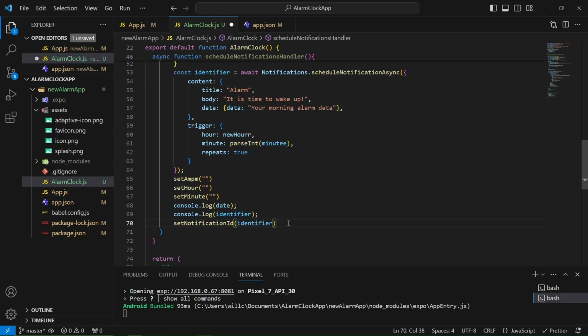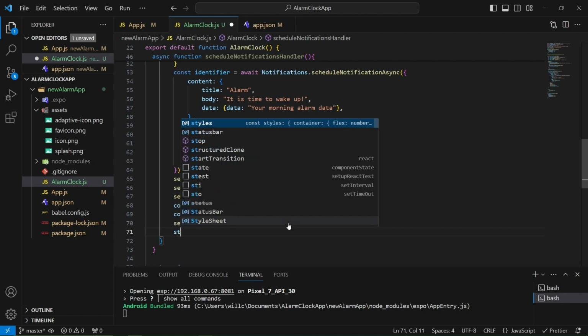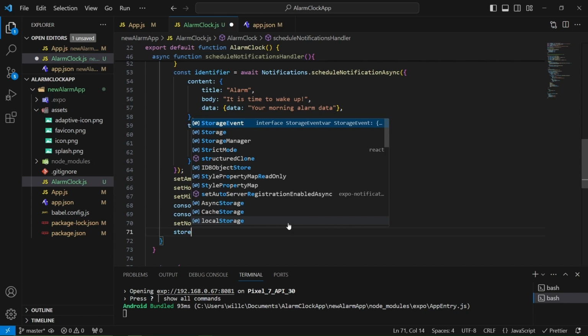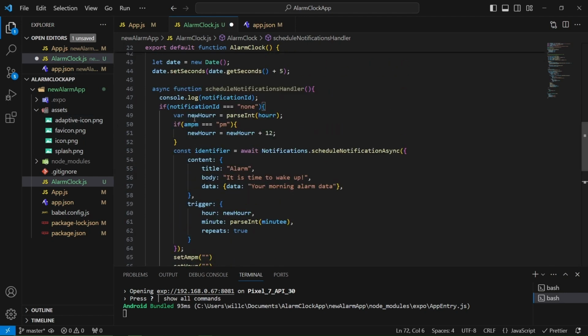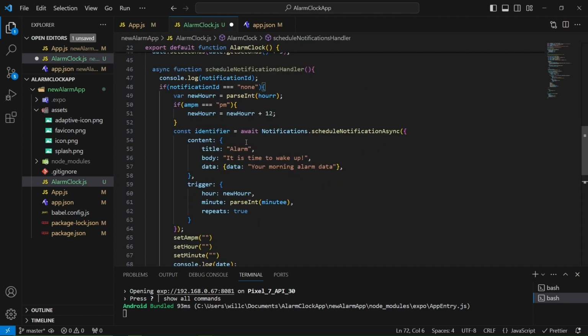Make sure you got that there. Underneath that, we're going to do a store data now. This is another function we're going to make. And I'm going to pass in identifier. Perfect. Make sure you got that there. Now the last thing we're going to do is create an else. Even though we have if for none, if it's already set, we don't want to add new data to everything. We're going to remove the data first.